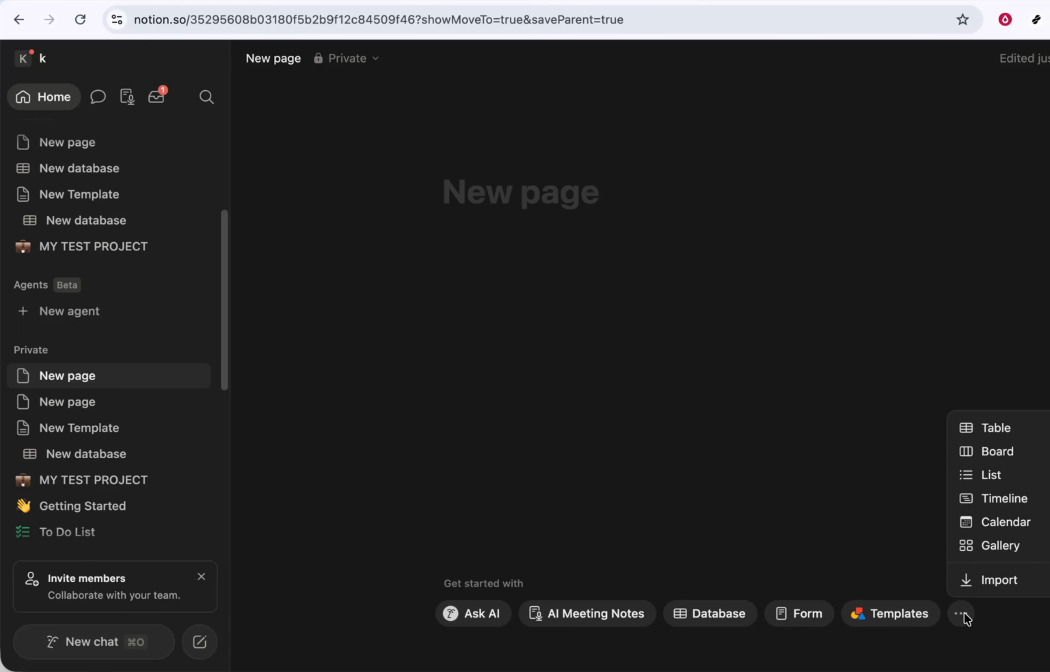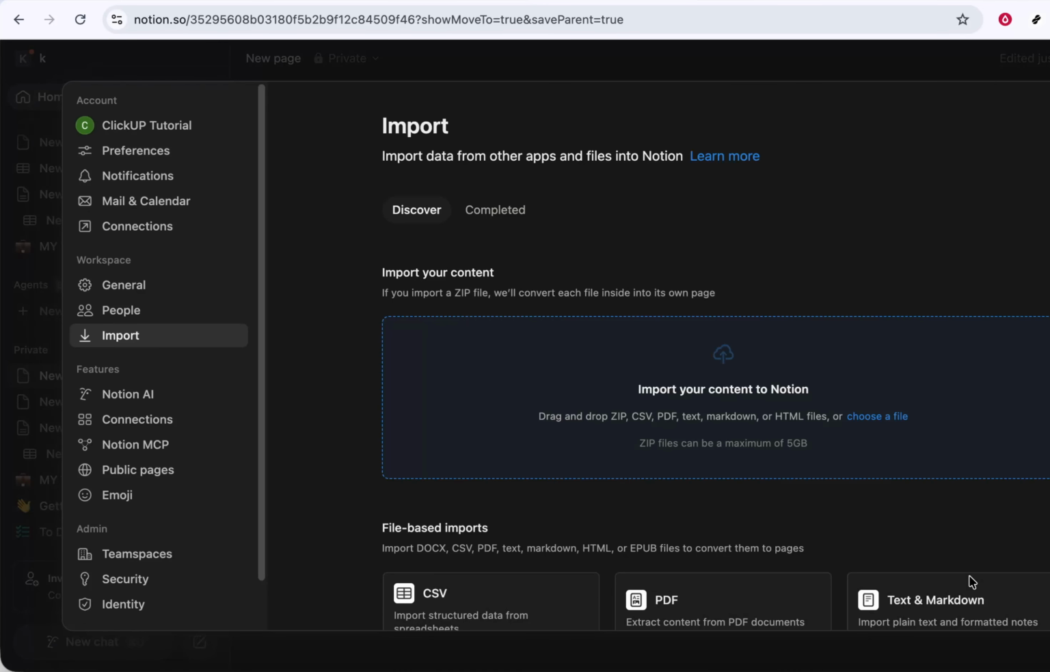Once your new page is open, look for the three dots menu. Depending on your screen size, you may see it at the top right of the page. Click on those three dots to open the page options. This menu controls things like layout, icons, and other settings, but it also contains the import option we need. In the menu that appears, find and click on the item labeled Import. This is what tells Notion you want to bring in content from outside the current page.